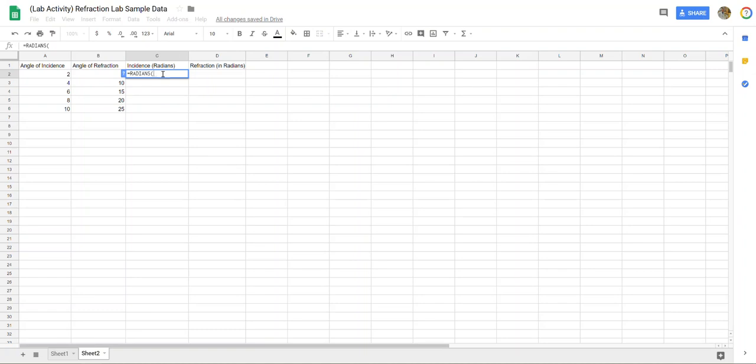So when we select that, now it asks us what cell we want. So we want the angle of incidence here. We recorded it to be 2 degrees. So if we just put in cell A2 and hit enter, this is 2 degrees converted into radians. And as we've discussed before, you can copy that formula down by selecting that box, grabbing the corner, and pulling down all the way. And so it does that.